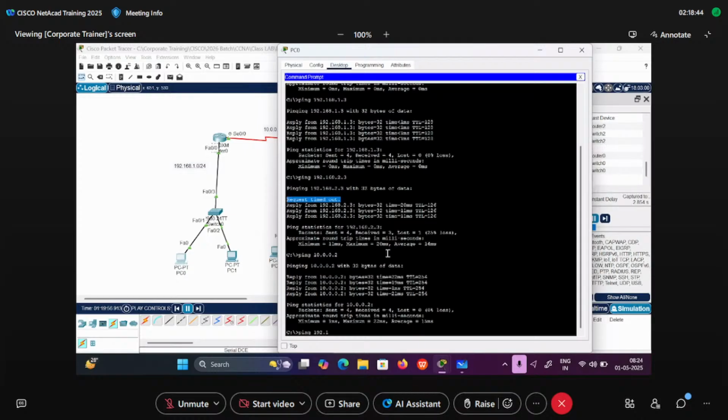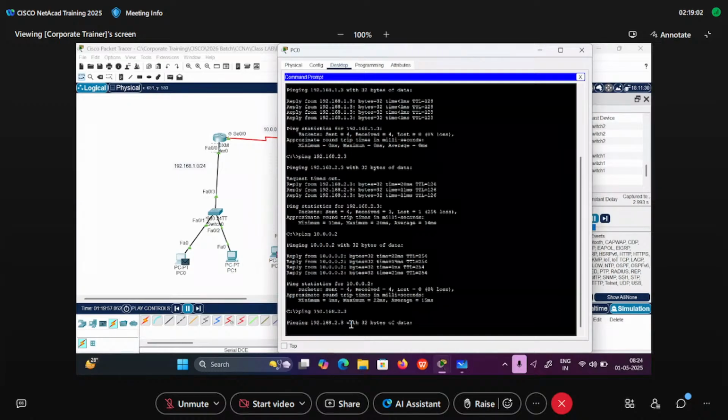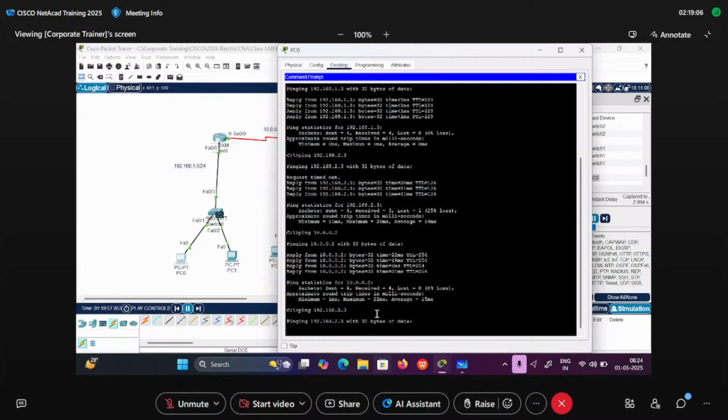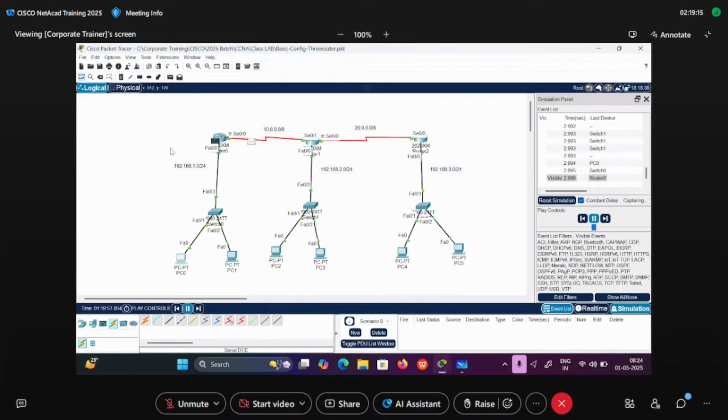But now if I try to ping this same PC, 192.168.2.3, that PC I tried earlier, now you'll see there is no such condition. I have already entered simulation mode, so it will go ahead with that. I have to stop this.